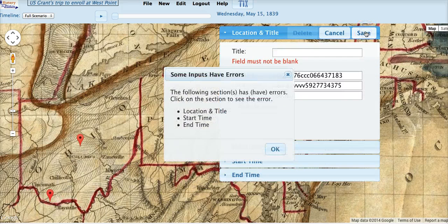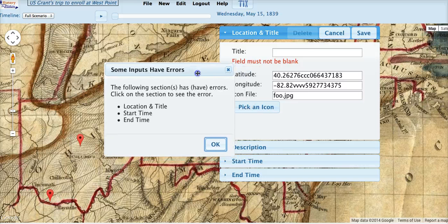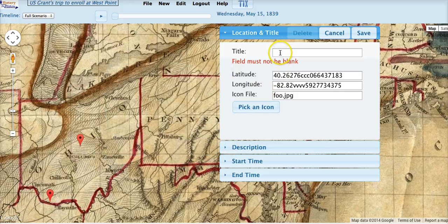So I'll click to save it, and I get a dialog box saying that I've got certain sections that have errors. So I can close that. Let's begin with the title section. Well, let's call it bogus event.